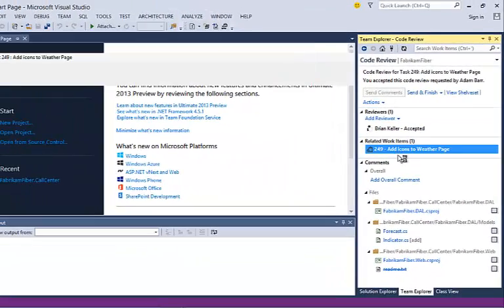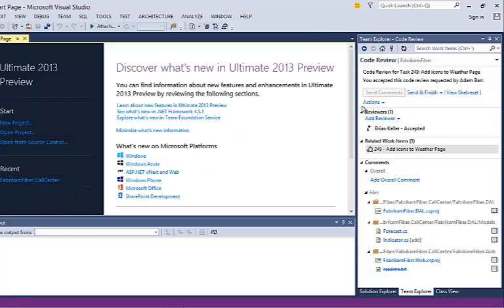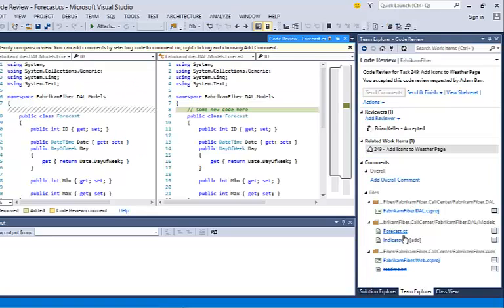Brian can then double click the related work item to get some context to see what changes Adam was busy with. He can click on any of the files to see what changes have been made. This view does a diff. On the left is what's in source control currently, and on the right are the changes that Adam is making.